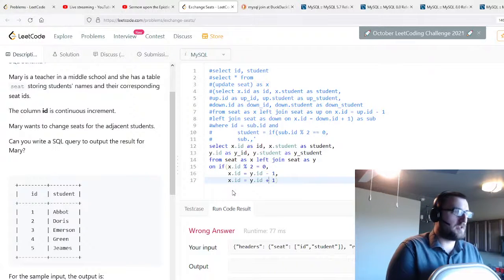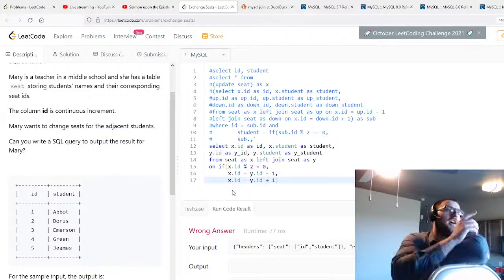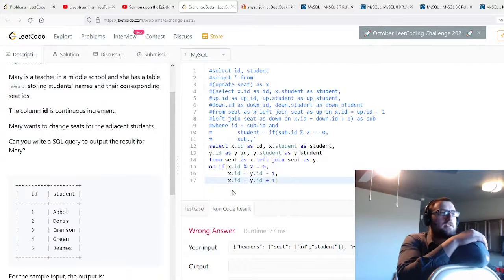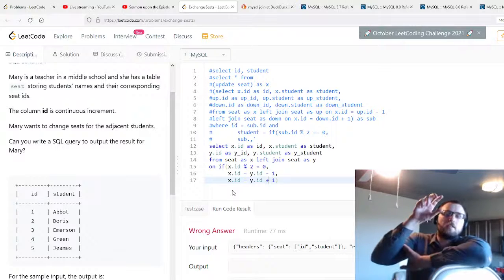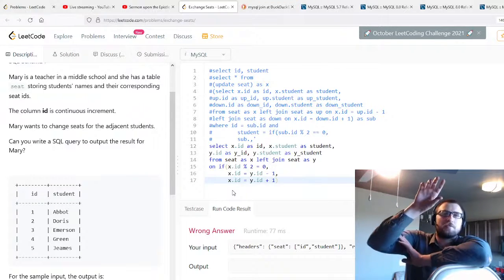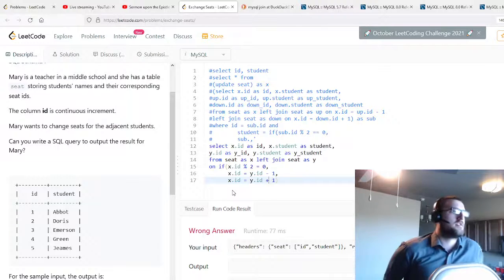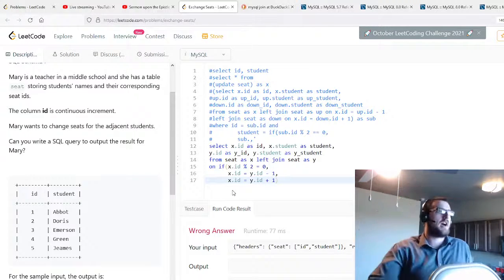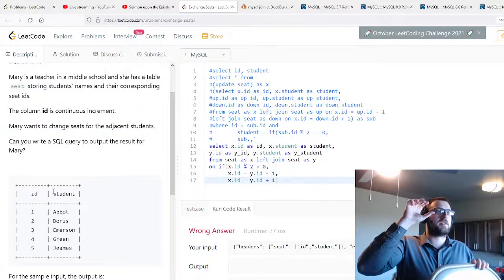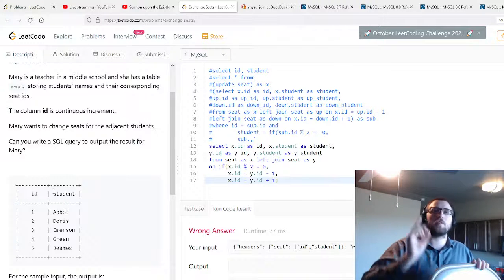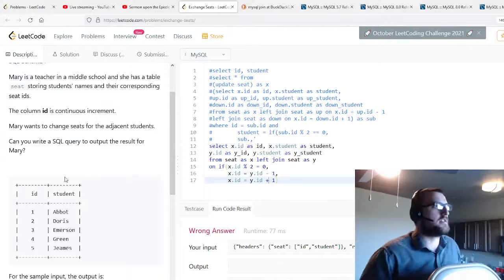It's going to be plus 1. So if our ID in x is even, or if it's odd, then what we want to take is the ID plus 1, right? The one below. So Abbott, for 1 we want Doris. For, excuse me, if it's even, so for Doris we want the one above. So subtract an ID.